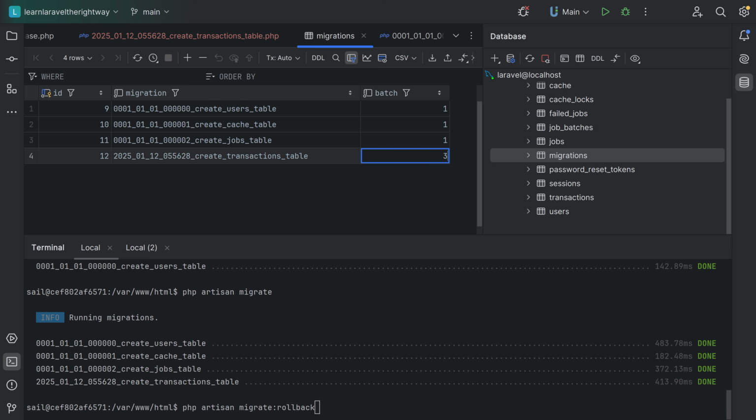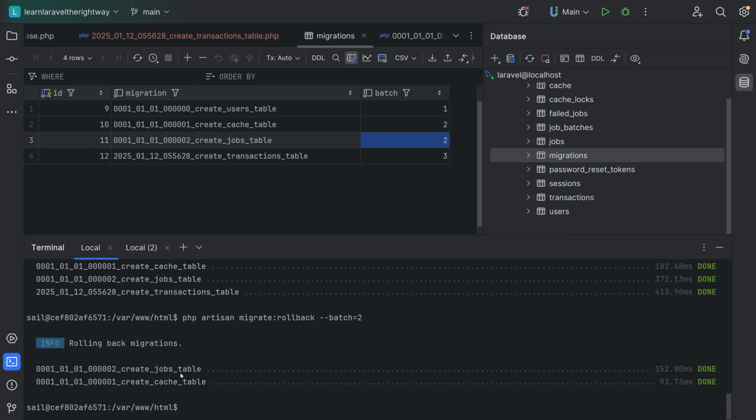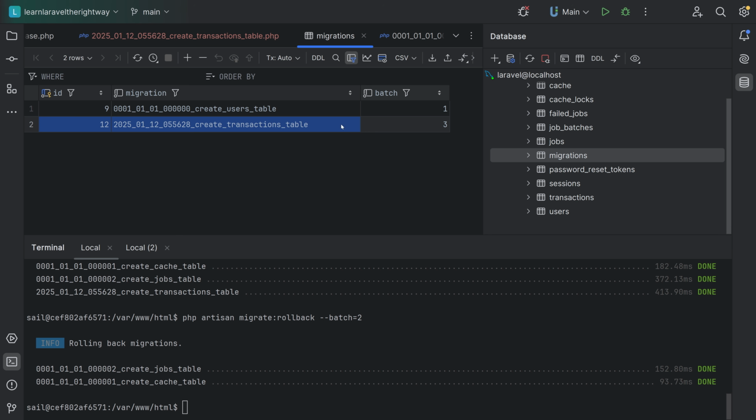So maybe let's set these to batch 3 and let's set these 2 to batch 2. And then maybe we wanted to roll back only the migrations from batch 2. We could do something like php artisan migrate:rollback --batch=2. And this is going to roll back only these two migrations because they have batch set to 2. If we refresh, we see that we only have migrations left from batch 1 and 3.